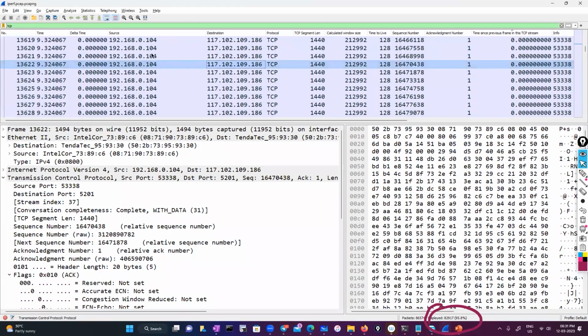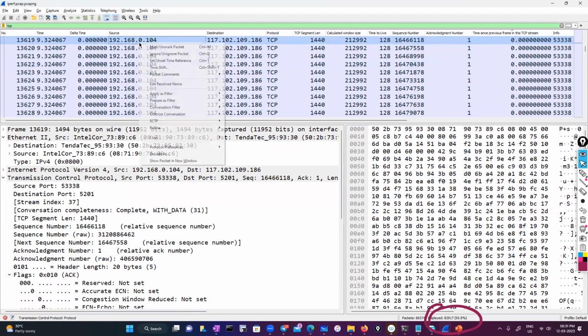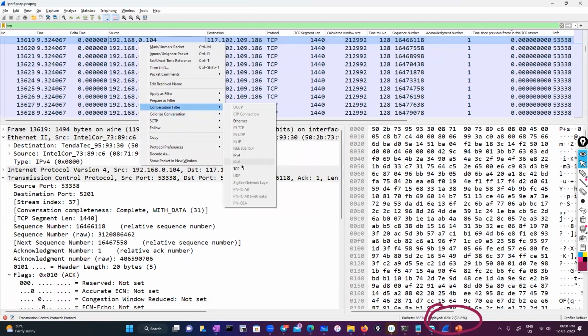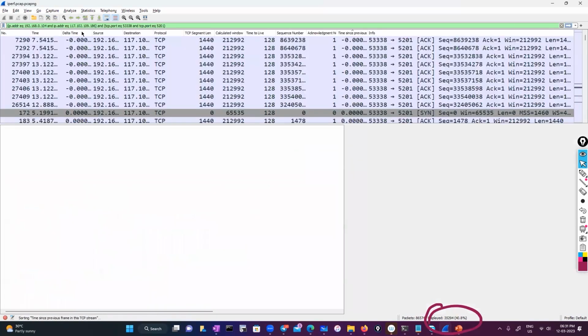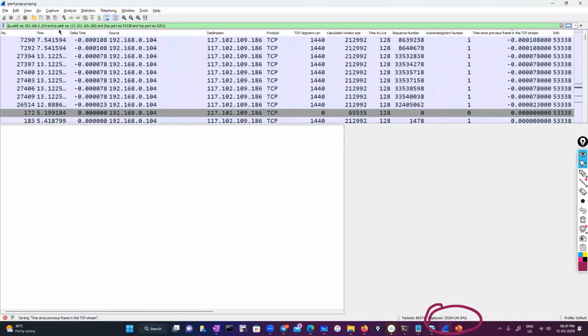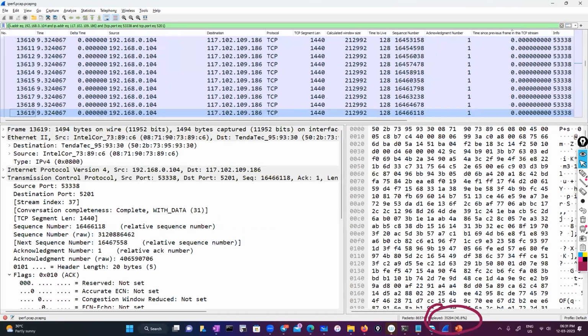And here I'm going to right click on this, go to conversation filter, and give TCP. So it has populated a default filter value here. So we got all the information. It says IP address equal to 192.168.0.104. That is my PC.